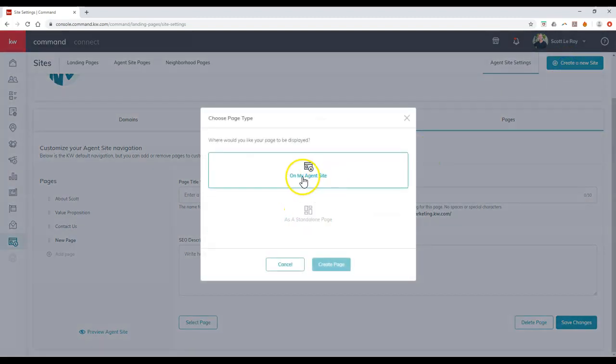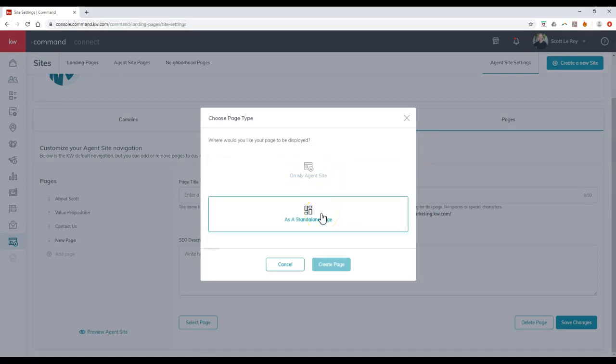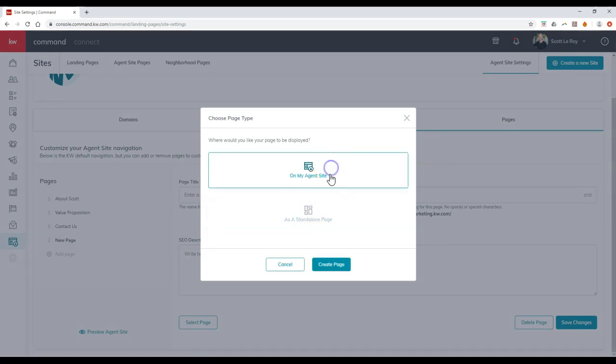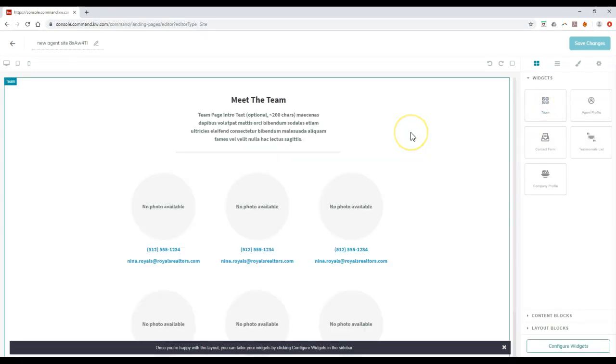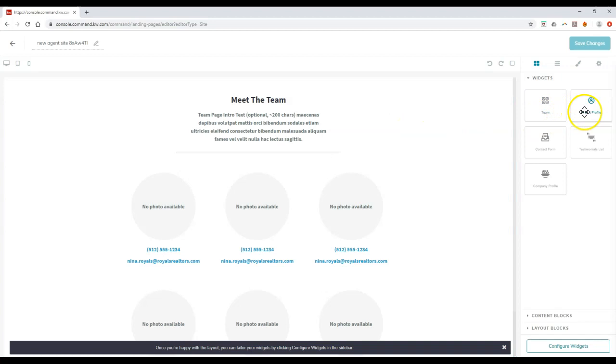All right, if you actually want to go through and update a page on your agent site or on the standalone site too, like basically a landing page. If I click on My Agent Site, I can create a page immediately, and then it'll allow me to actually pull over widgets to add in. If I want to add inside team members, for instance, I can add inside my agent profile.